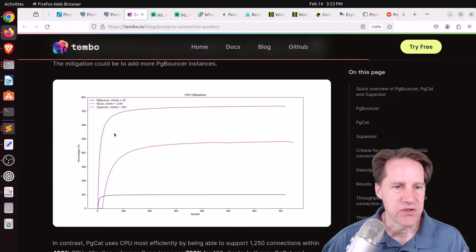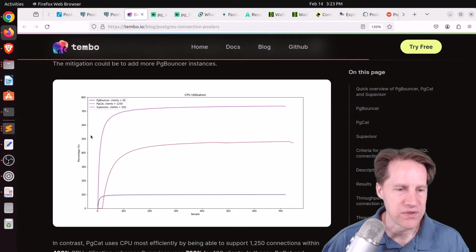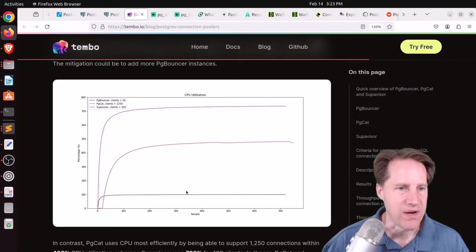The next chart takes a look at CPU utilization, and it looks like at PgBouncer and 50 clients, it hit 100% of the CPU usage. So this chart is from 0 to 800 because there's 8 cores in the machine. So it was using all of one core because PgBouncer is single-threaded. Supavisor hit close to 100%, or basically pegged using 7 or a little bit more of the CPUs, at only 100 clients. So that's pretty crazy how much CPU it's using for only 100 clients.